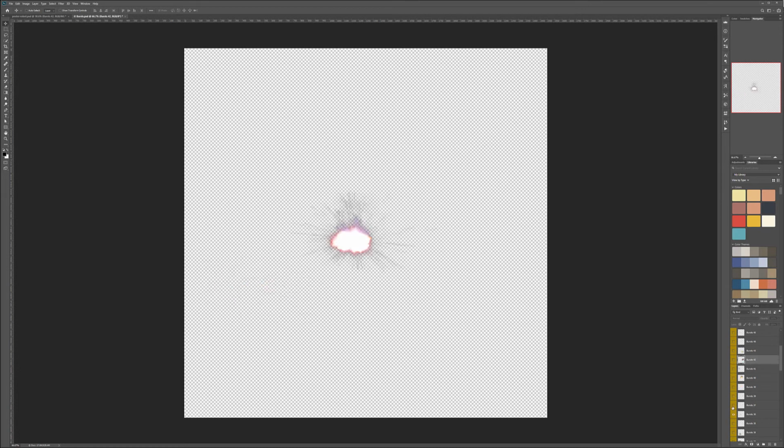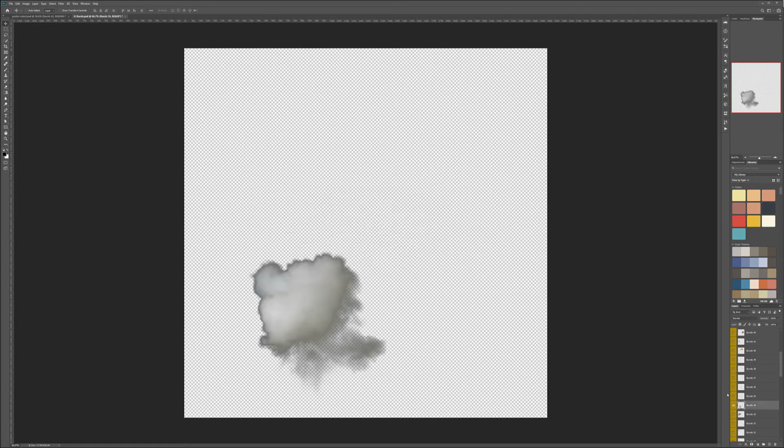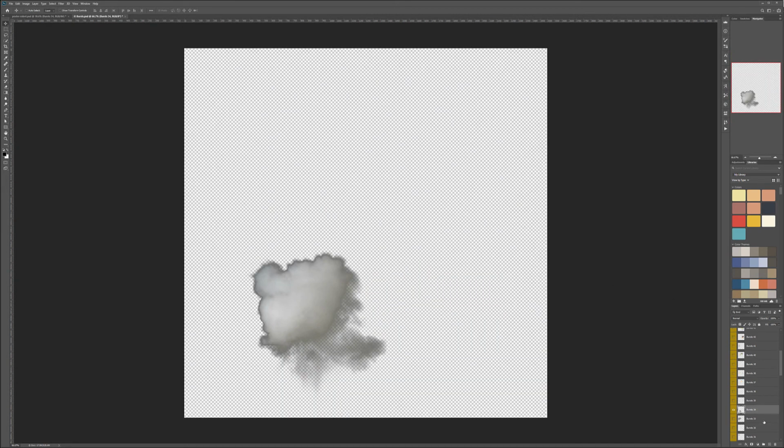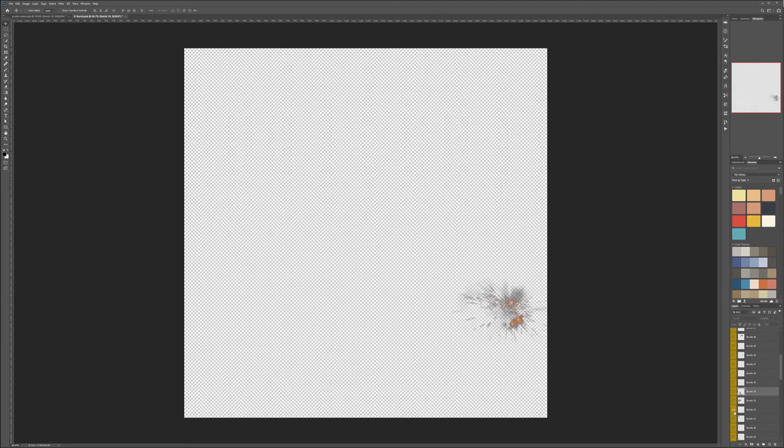Okay, we have this blue one. I don't like it. Black. Well, this one works very nice. So let's take smoke. Again, scale up and switch this to our screen mode. Just add a little bit on the back. Okay, let's go back and select other ones. What do we have here? Yeah, I like those sparks. They work very well.